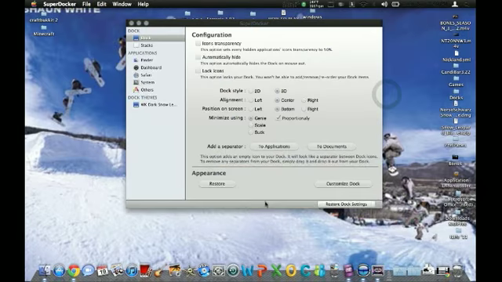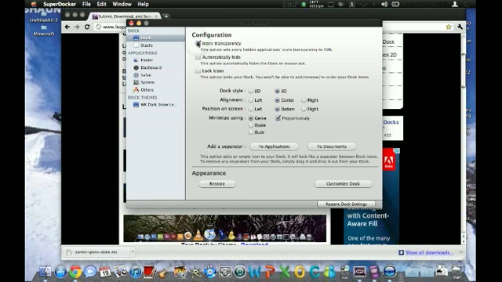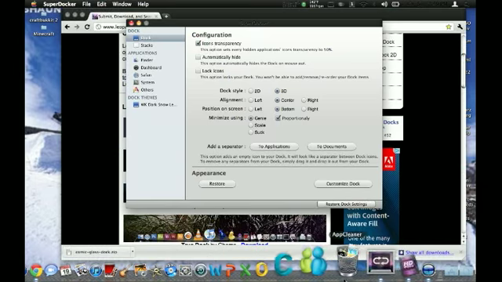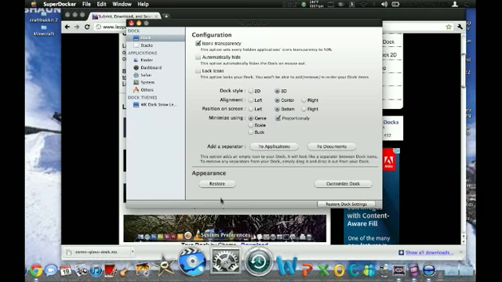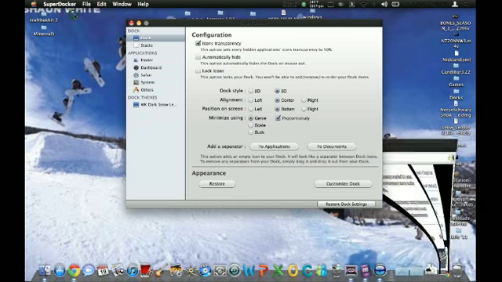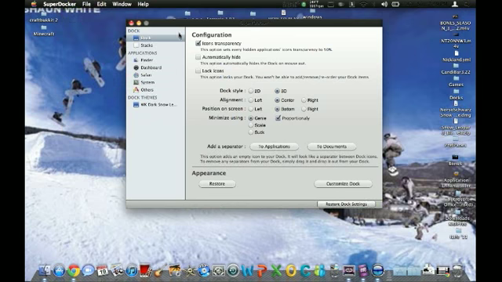SuperDocker right here. So okay, you can configure your dock right here. So you can make icon transparency, which it doesn't really show that well, or I don't even see what it does. So I'm gonna go ahead and turn that off.